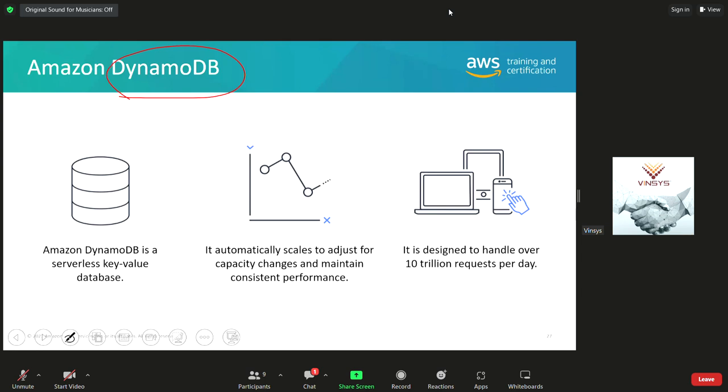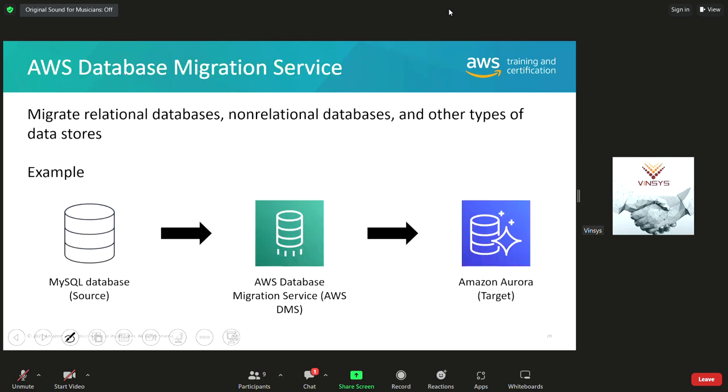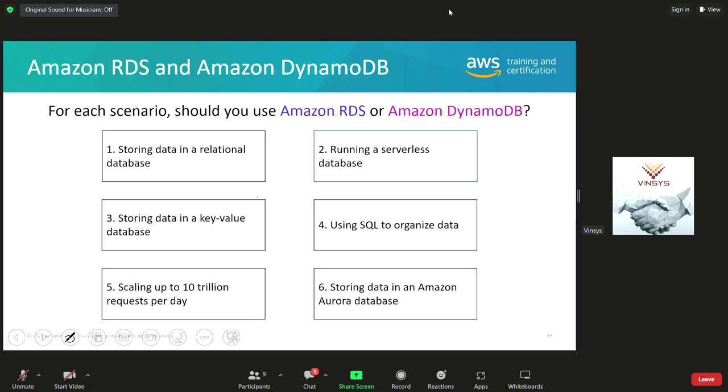DynamoDB. It is a serverless key value database. It automatically scales to adjust for capacity changes and consistent performance. You do not need to worry about the scaling. And it is designed to handle 10 trillion requests per day. This is for the DynamoDB database. You must have covered it earlier. And this is the database migration service. Migrate relational database, non-relational database, and other types of data stores as well. So this is the source, this is the destination, and this is the database migration service.